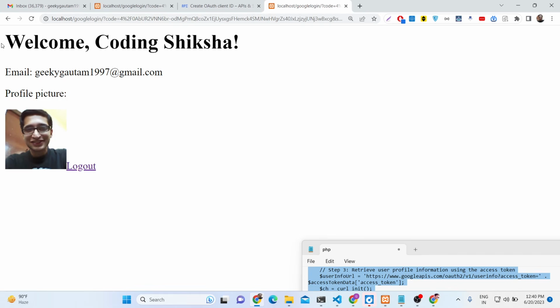So this is the call. We have used curl, guys, in order to send HTTP requests to the Google API in order to retrieve the access token and the authorization code. And we have stored the access token inside sessions in PHP. This is a full Google login and logout script.